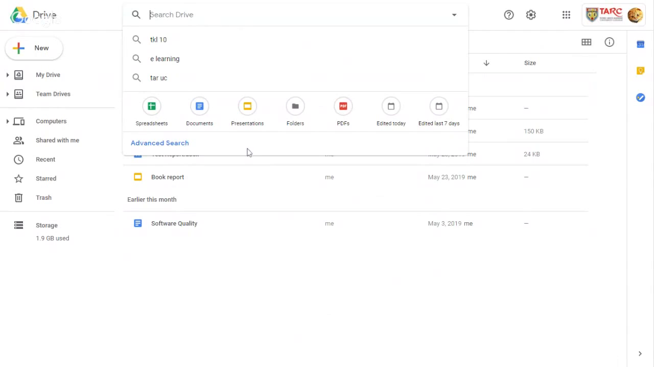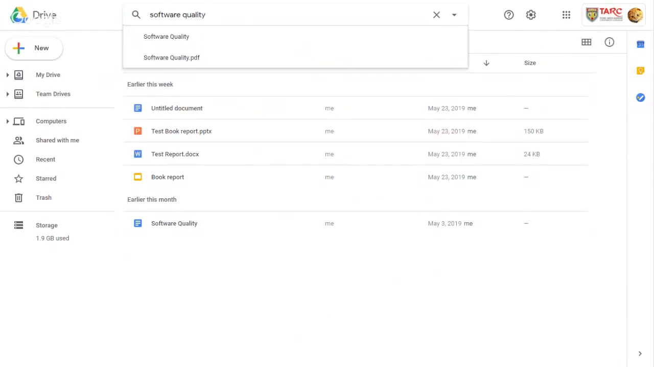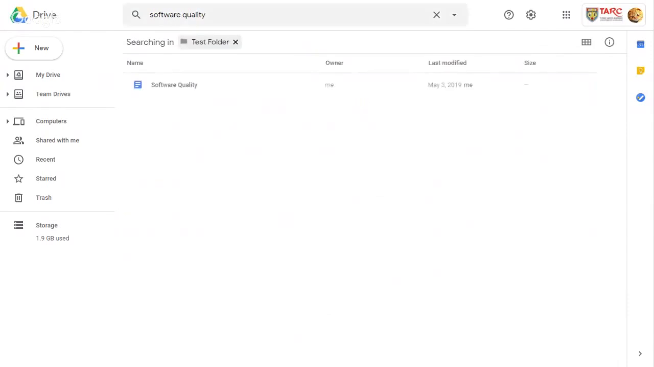So, for example, press the Enter button. It will show the matches of the files with the same keyword as above. This is the end of the video.